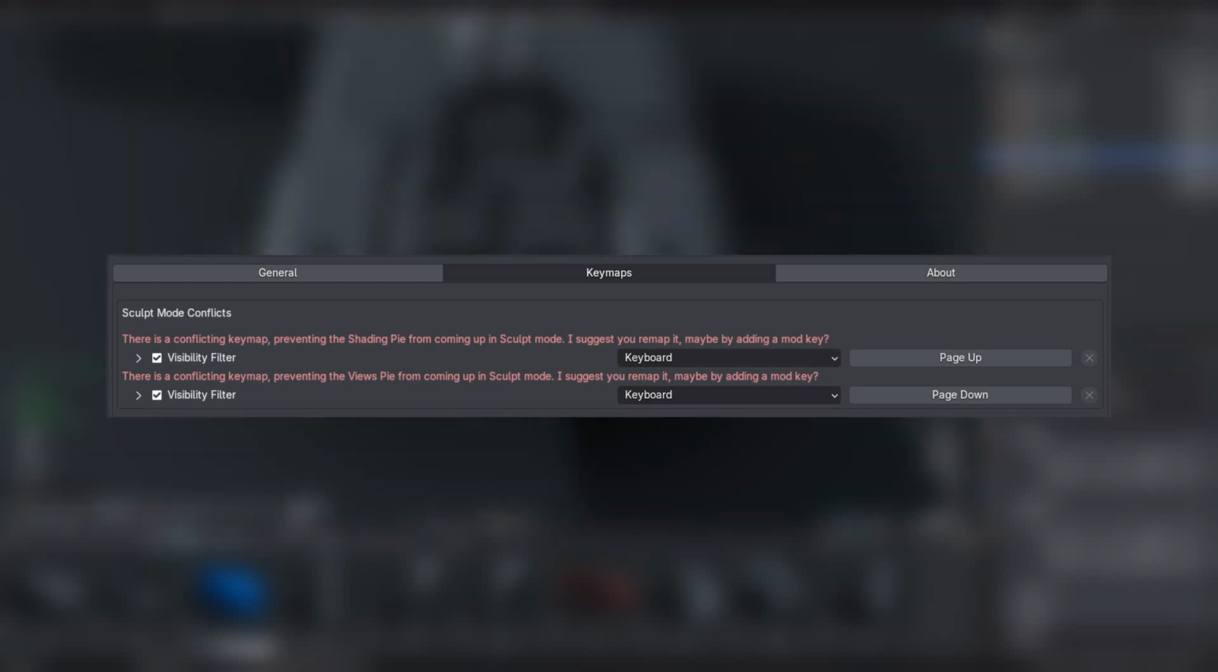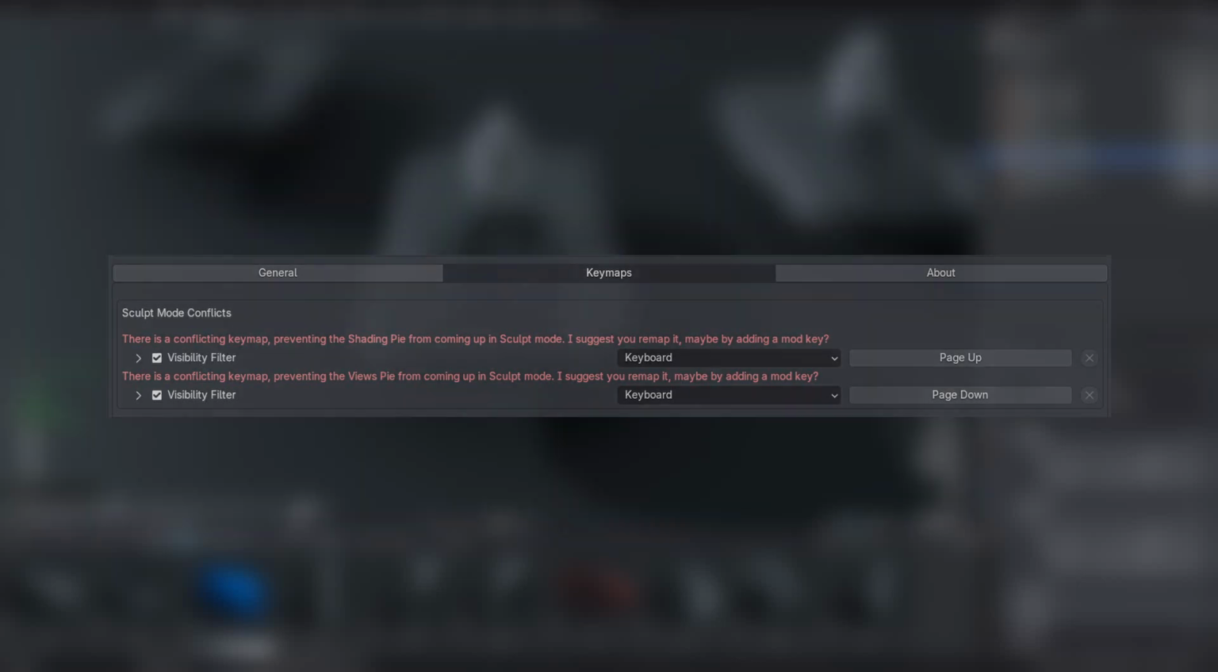Be aware that if you are sculpting in Blender 4.2 and you like to use the shading or views pies in sculpt mode, Blender now defines new keymaps for visibility filtering that conflict with the default shading pie and views keymaps. If such a conflict is detected, Machine Tools will point it out and offer a way to remap them.